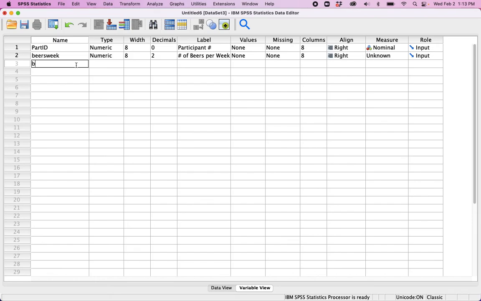And then our third variable is the brand of beer. I'll just call this beer brand, and then I'm going to label this brand of beer. You could just put brand, you could have beer brand, or brand of beer. It doesn't really matter what you put here as long as it's a descriptive label.